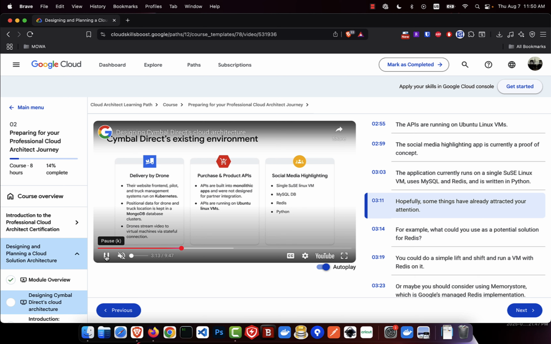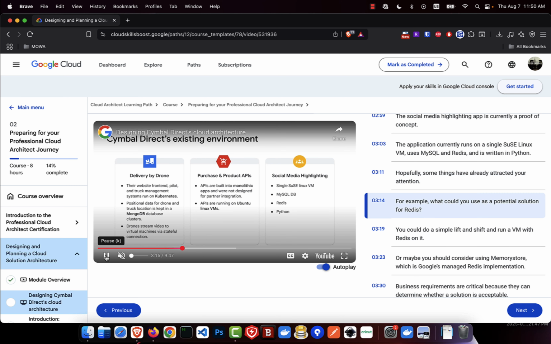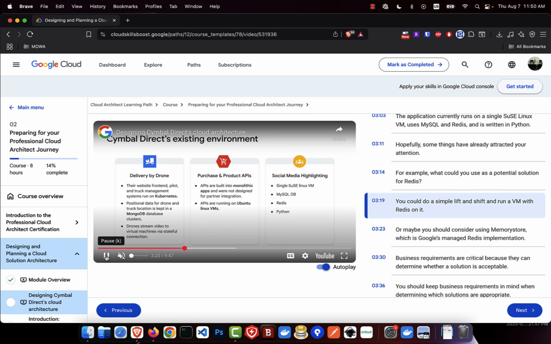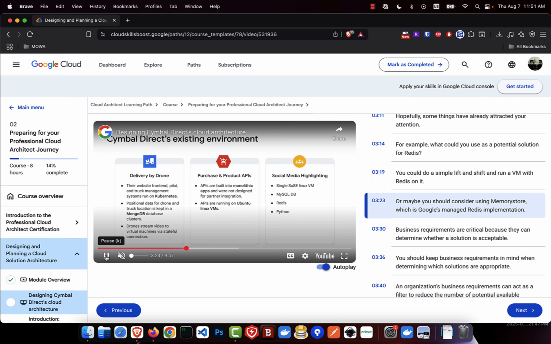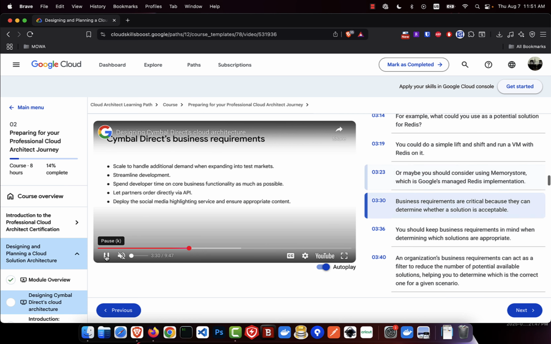Hopefully, something has already attracted your attention. For example, what could you use as a potential solution for Redis? You could do a simple lift and shift and run a VM with Redis on it. Or maybe you should consider using Memorystore, which is Google's managed Redis implementation.